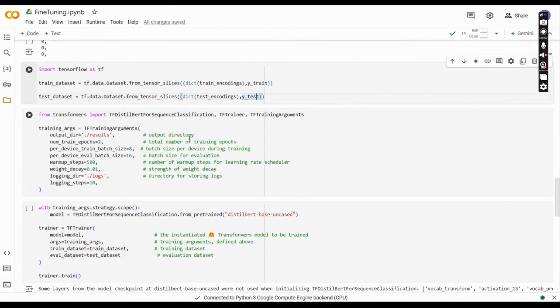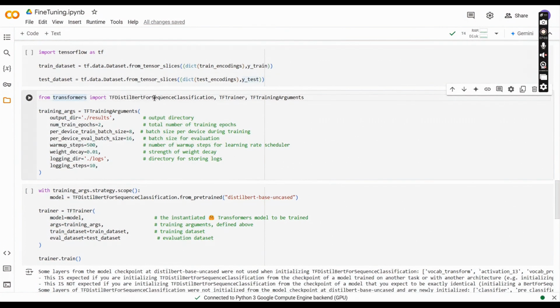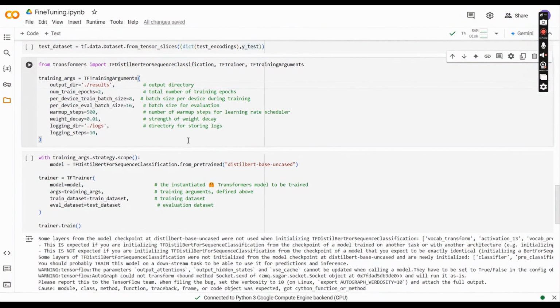Now we are going to load the pre-trained DistilBERT model. So here, as you can see, we are importing the DistilBERT sequence classification and TF trainer plus the TF training arguments libraries from transformers. And once that is imported, we are then configuring the training settings such as epochs, batch size, and logging over here. As you can see, the output directory, the total number of training epochs, batch size per device, batch size for evaluation, strength of weight decay, directory for storing logs.